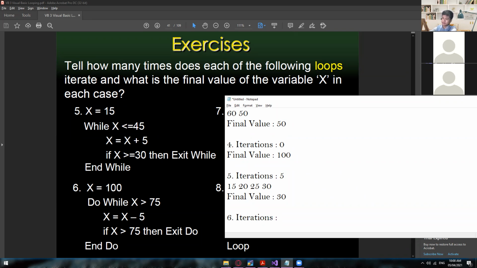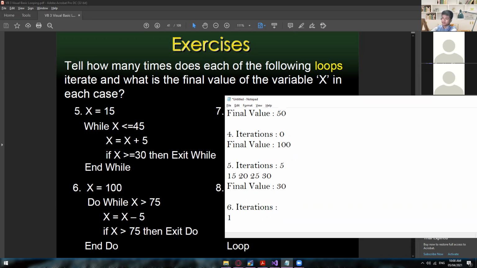How about number 6? How many times will this iterate? So we have an initial value of 100, and then we have do while x is greater than 75. So it will keep on looping while this one is true, wherein 100 is greater than 75. And it's decrementing by 5. So the next one is 95, 90, 85, 80, 75. Oops. So coming from Mr. Villorta, he said that it will iterate 6 times.